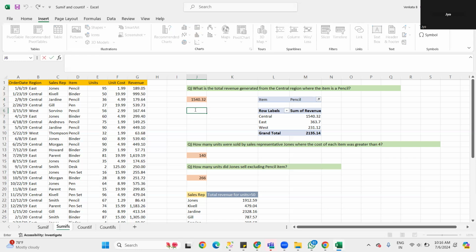First of all, we have to write SUMIFS. SUMIFS adds the cells specified by a given set of conditions or criteria. What is the major difference between these two functions? SUMIF gives only one filter criteria, whereas if you want to give more than one filter criteria, you have to use the SUMIFS function. If there is only one filter criteria, you can go with SUMIF. If more than one filter criteria, you have to go with SUMIFS.